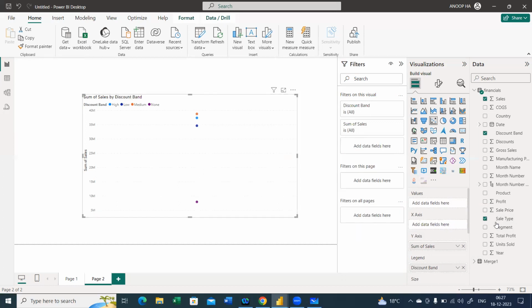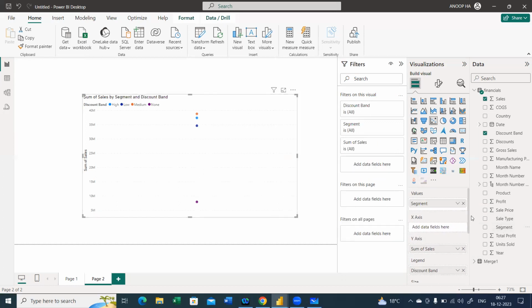Now, if you don't want to associate it, let me use this segment and make you understand. So these are the different segments in the values. See here, these are the different segments, small business, all these things are there. If you want to see small business, you see only small businesses with the high discount band.